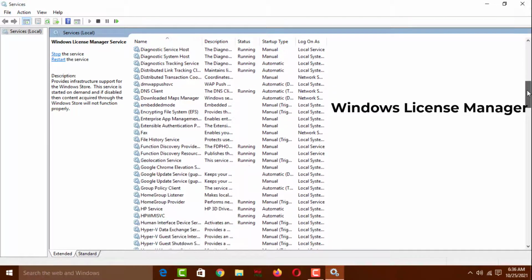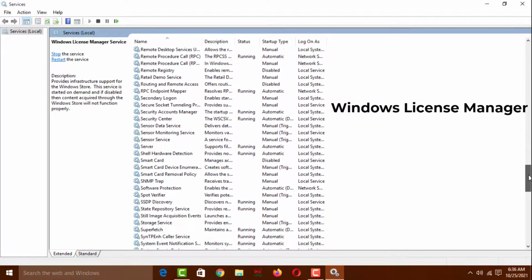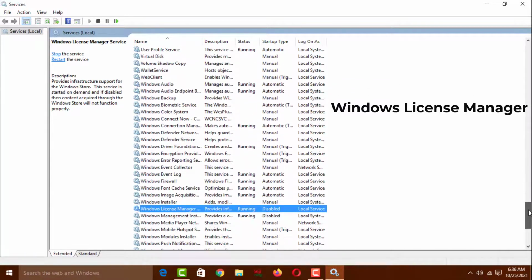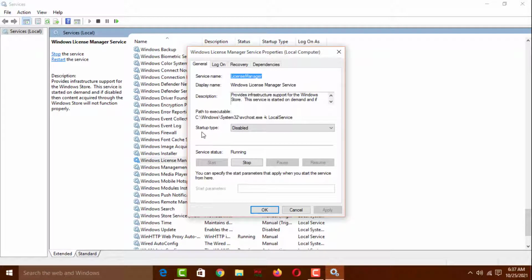You have to go on Windows License Manager. This one, my friends, Windows License Manager, right? Now it is disabled. Startup type disabled, right? To enable it, you have to double click on it. Then you'll see startup type disabled, and here is a drop down sign. You have to click on here. Then you have to choose from here automatic.